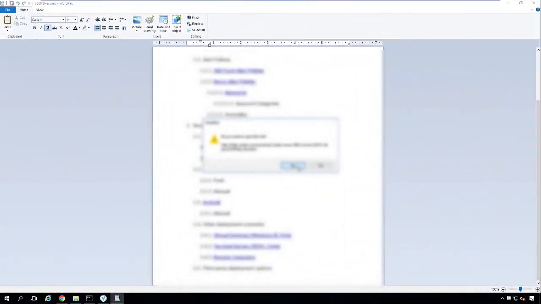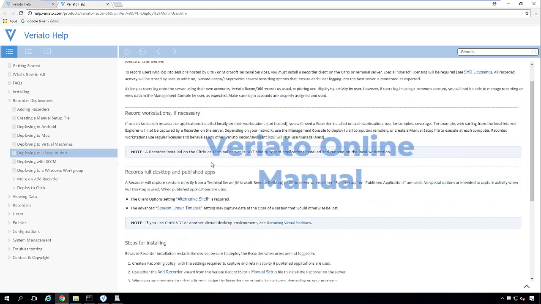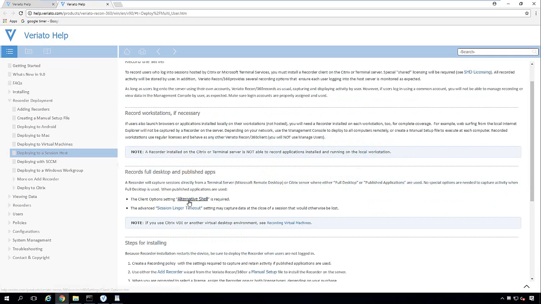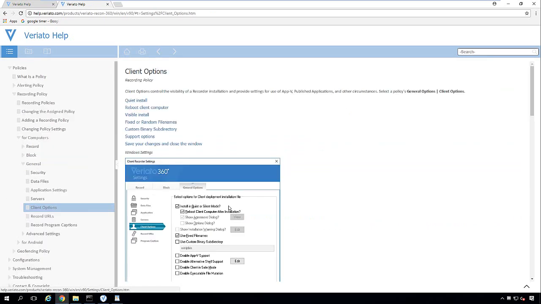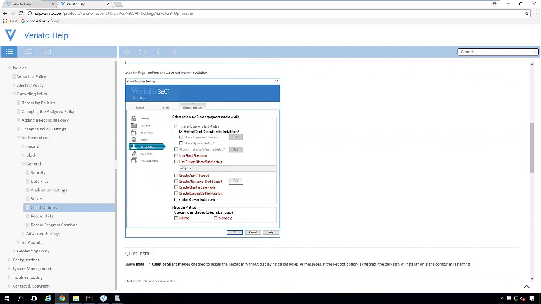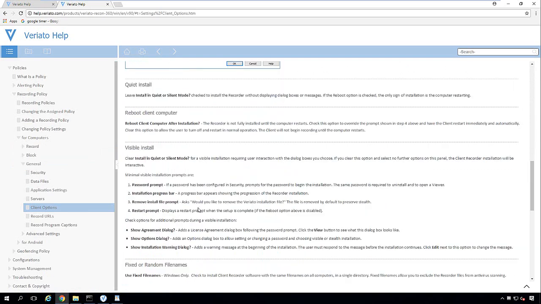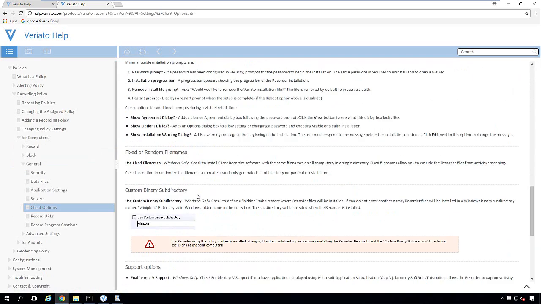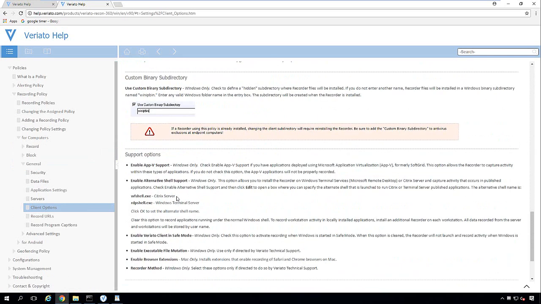Alright, for terminal servers, pretty much the same thing with a physical machine. You install it on a terminal server or Citrix server. The only thing you may have to adjust for terminal servers or kiosk machines is alternative shell support. And I showed you that briefly in the recorder policy under client options. So those are the settings right there. And then what you would change them to is down here. And here they are. So for Citrix, it's WFShell.exe. For terminal server, it's RDPShell.